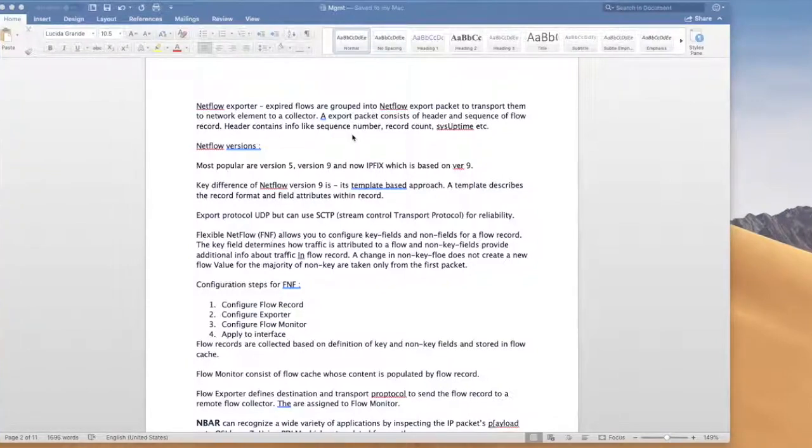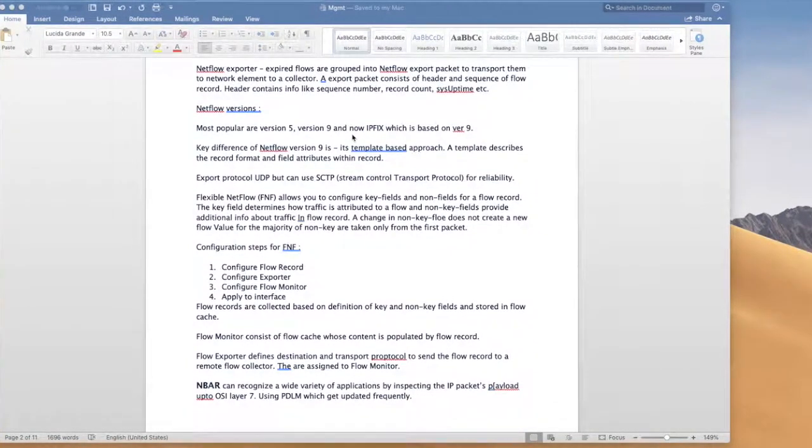NetFlow versions. NetFlow versions start with version 1, which was a long time back, and since then it has evolved quite a bit. So we have version 5, we had version 8, some are proprietary, version 9, and now NetFlow version 10 or IPFIX.